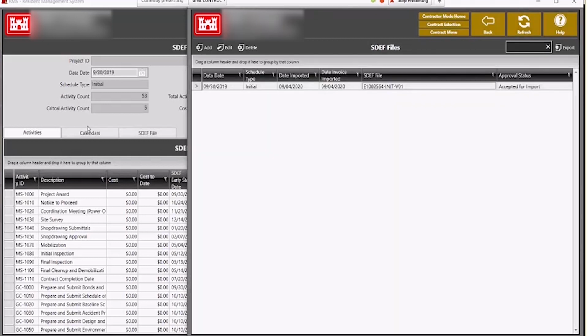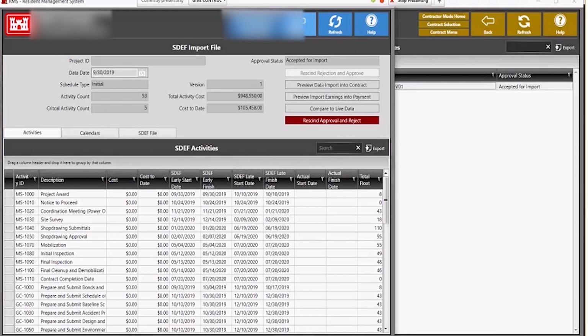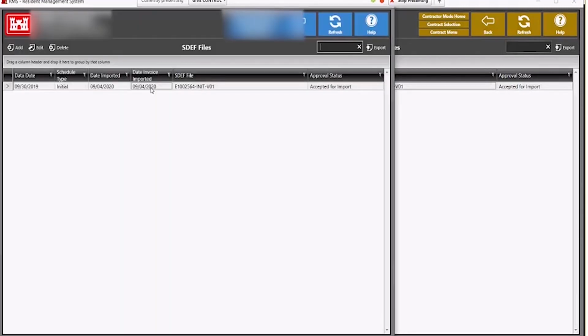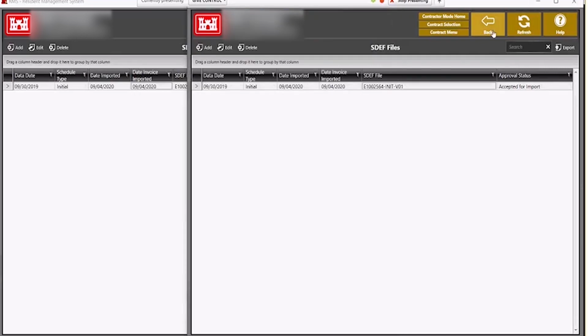I hit back. On the government side, we note that the date the invoice was imported and the date the contract data was imported. So these two dates changed on the government side. We know that they went in and updated. They actually imported the SDEF files. So here I hit back on the contractor side.